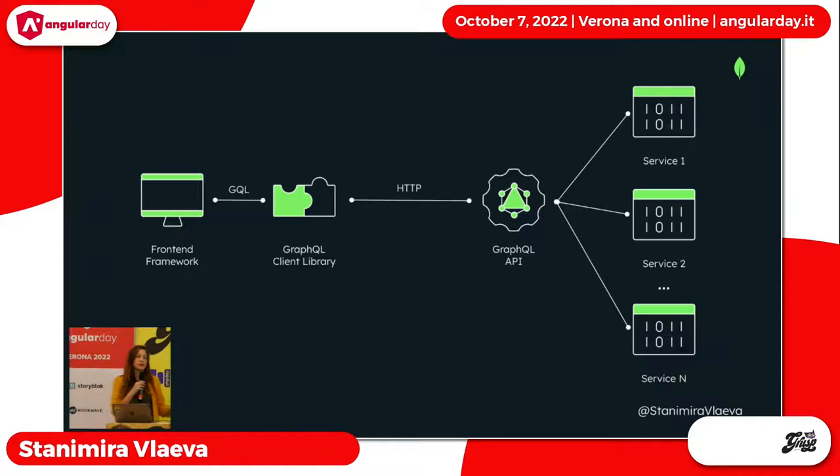Now, the GraphQL API can be simply a gateway to many services that we might have on the back end. We might have multiple databases, multiple microservices, and this API can simply be the gateway point to access them.